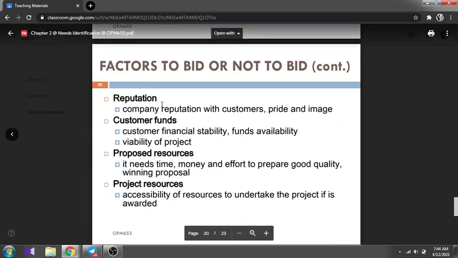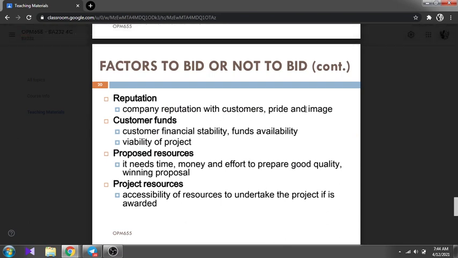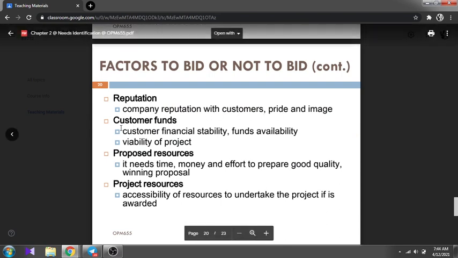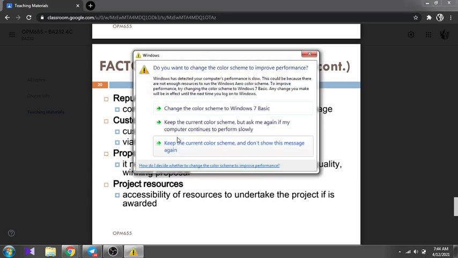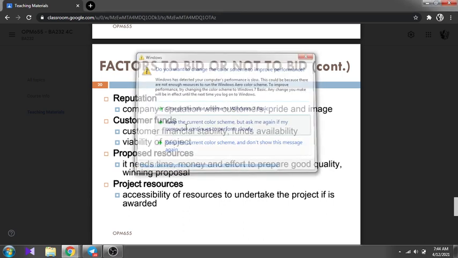And of course the company's reputation with customers, pride and image. Okay, customer funds, of course we look at the customer profile also: customer financial stability, fund availability, viability of the projects, because some projects can be just white elephant projects, just to show off. Maybe this is on the political side.